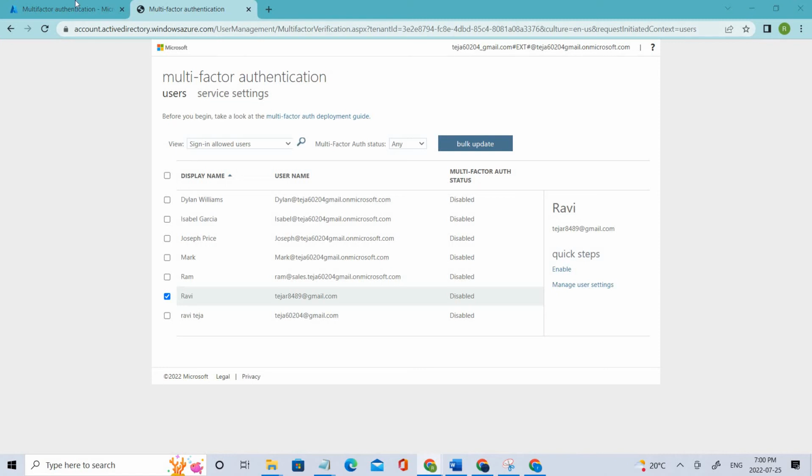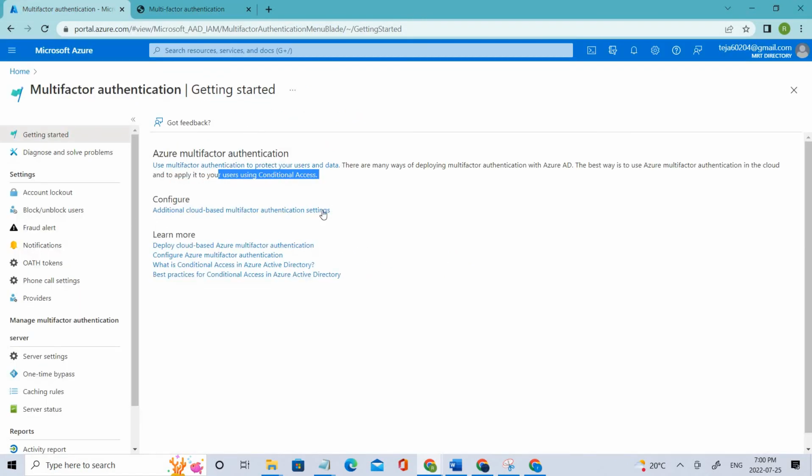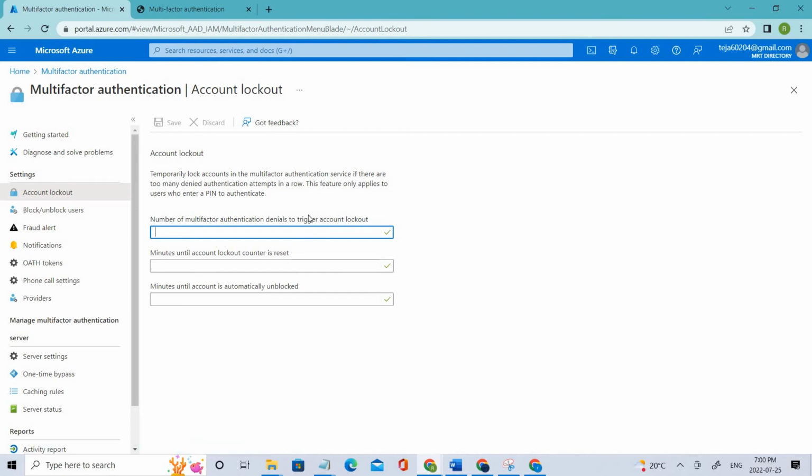So this is all about the configuration. Under the settings, let's talk about one more thing, which is account lockout. It is used to prevent MFA attempts as part of an attack. There may be a brute force attack where they may be using hundreds and thousands of codes in order to get into your account. So for that, this is how you can restrict them.